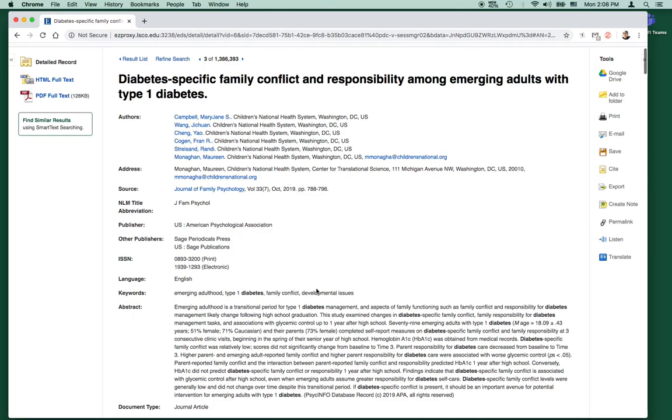This is the record page of the article. It gives you all the information about the article, including the title, author, source of the article, and a brief abstract or summary of the article. This is the most important page in regard to doing your references and works cited pages.